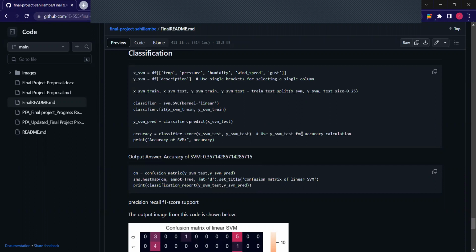Then by training and evaluating the SVM classifier, we assessed its ability to classify the weather description based on the given features and determine its overall accuracy in predicting the weather conditions.